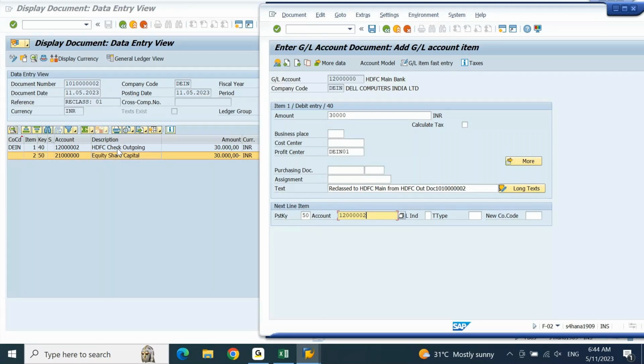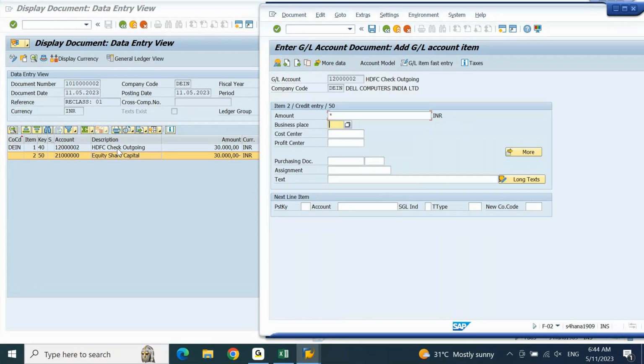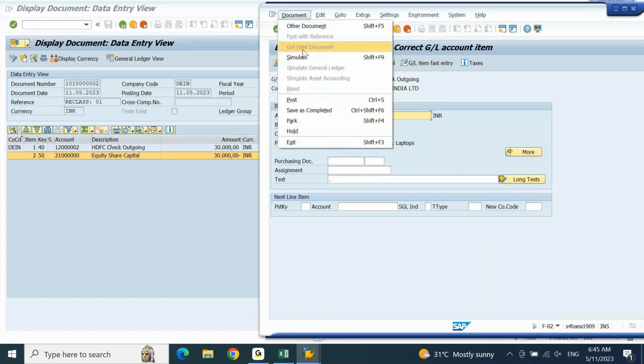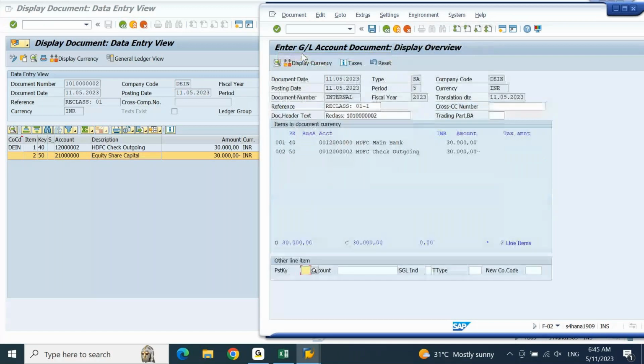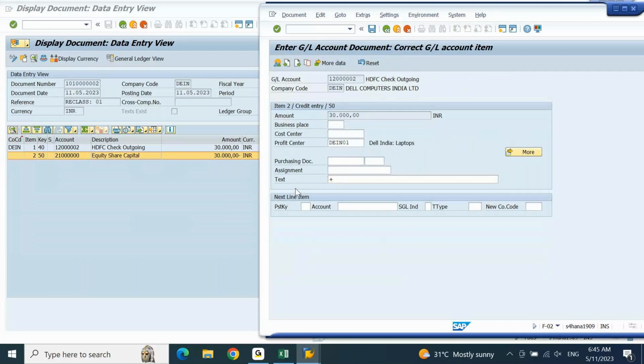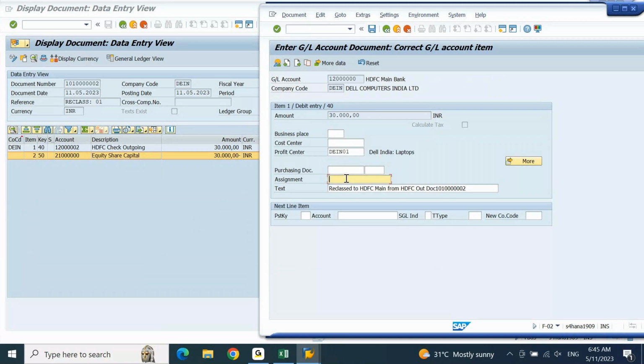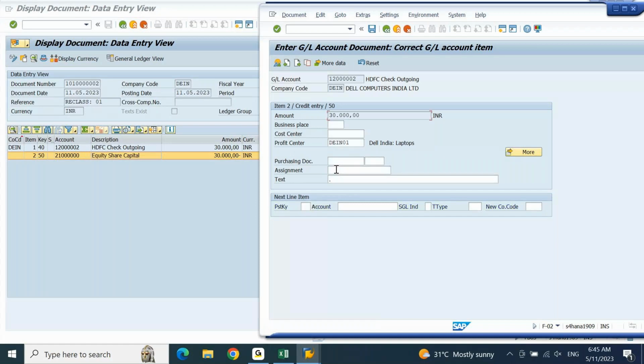Before posting, I'll show the report. Enter. Give the same amount, profit center. Thus, let's simulate this. Okay, I'll put plus here so that the text will get copied. Copy. Paste. Okay, this is the entry we are going to pass.